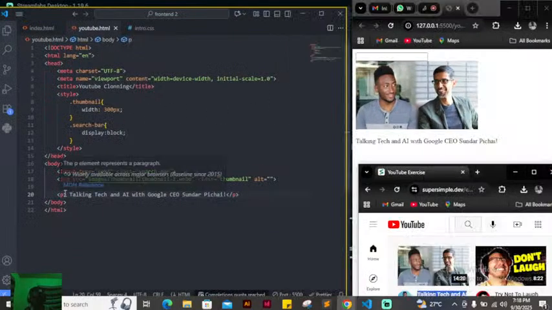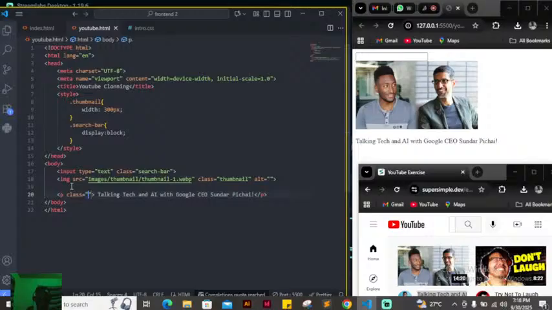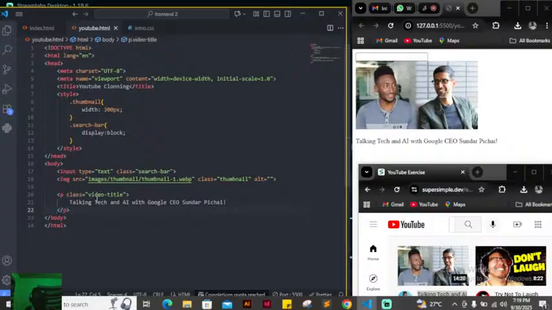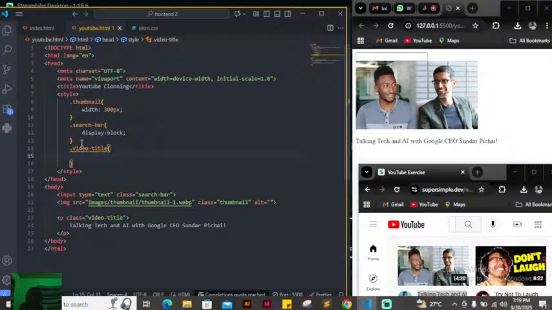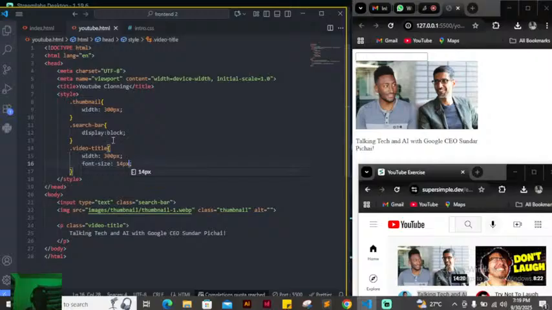So I'm going to give this paragraph element a class. I'm going to give it a class of video title. Press enter here. This is the element here. So I'm going to copy this video title class. For me to get that alignment, if I give it a font size of 14 pixels, what do I have? I still have Sunday at the other side of it. Font size of 14 pixels. All right, still not giving me what I want.